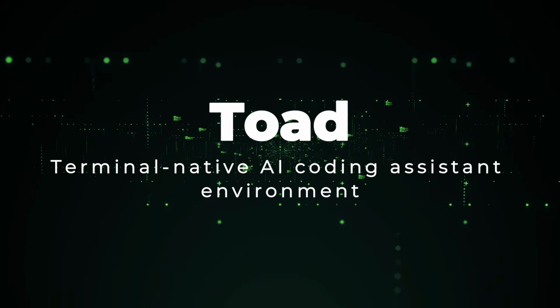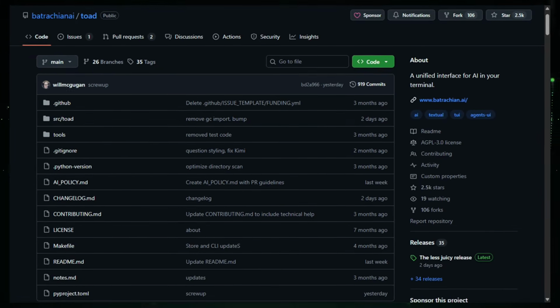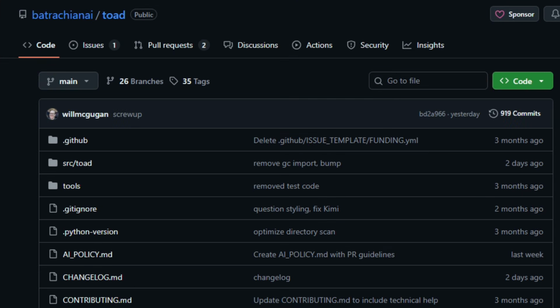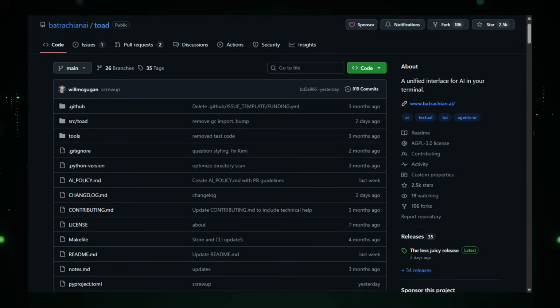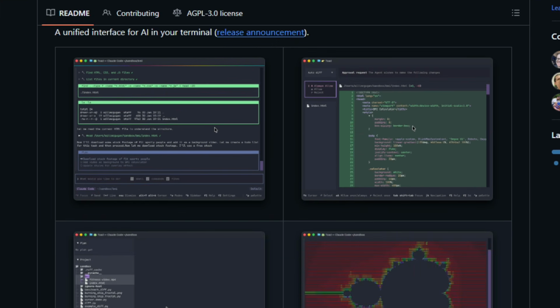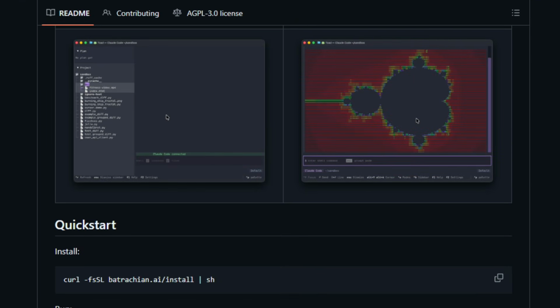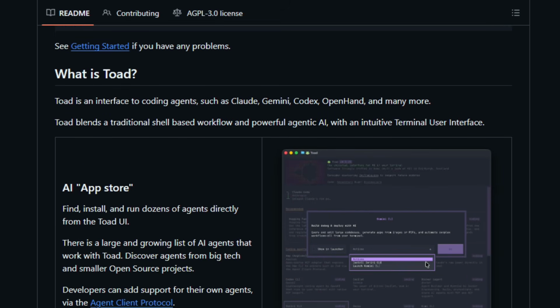Project number 11. Toad, Terminal Native AI Coding Assistant Environment. Toad is a terminal-based developer tool that provides an AI coding assistant directly inside the command line. It solves context switching between editors and chat tools by letting developers interact with models while staying in their existing terminal workflow. The tool connects with language model providers and reads local project files to provide contextual responses and code actions.